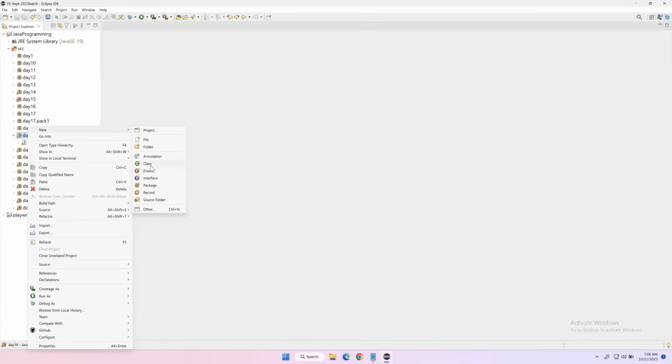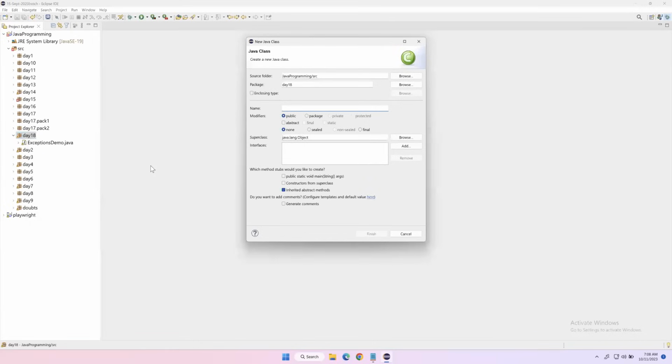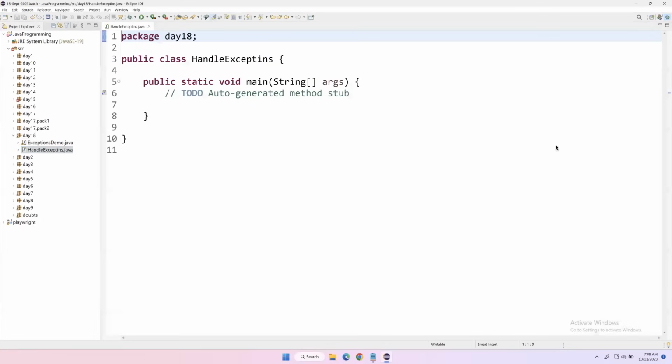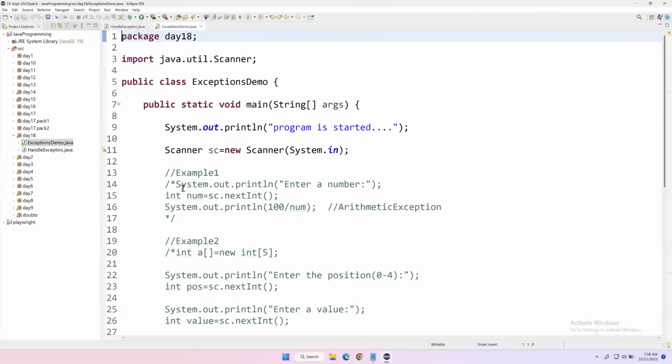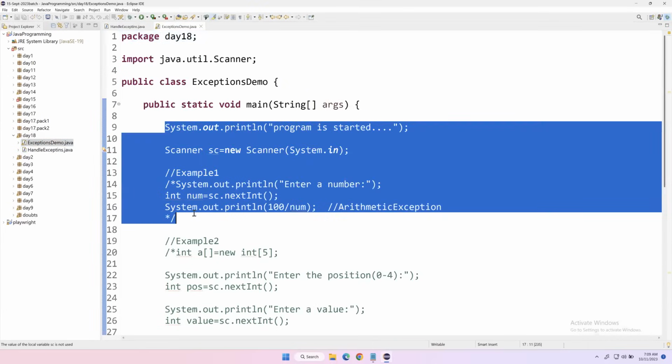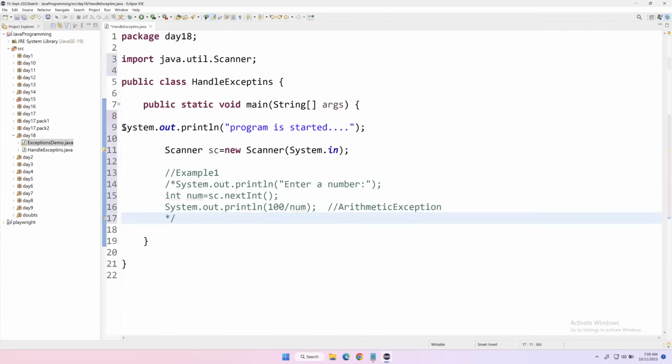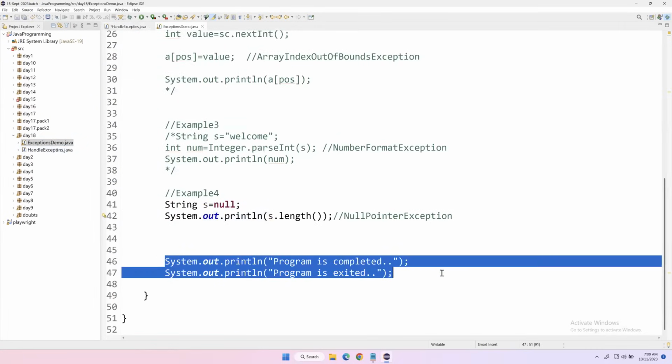So let's create a new class and I'll name it HandleException, taking the main method. Now go back to the previous one. I'm just copying one part. Let us say this part. You can take any type of exception. I'm taking the first example. So here, this is the code. I copy these two statements.